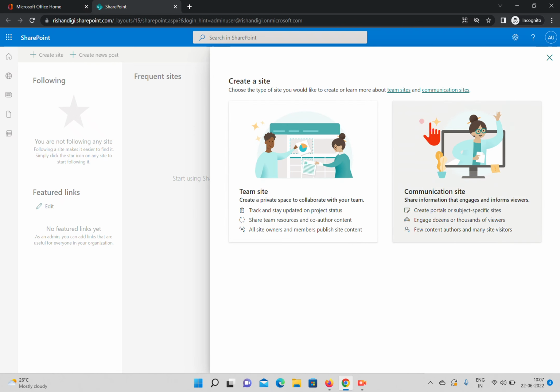And the next one is the communication site. We can say it is a broadcasting site. That's why the image is showing a news reader. You can see they are saying something and the people can listen. In the same manner, the statement says share information that engages and informs viewers. So this means broadcast; we are aware of news channels and radio, and if something happens, they announce it and everybody knows about it.